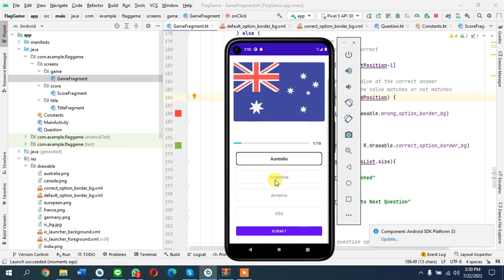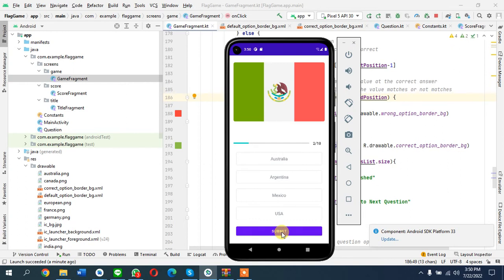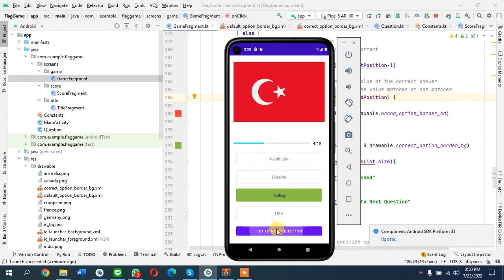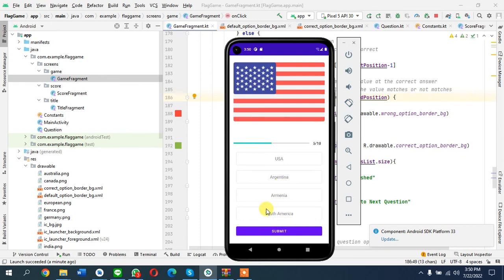Okay, now we select it, it shows. So let's say I'm choosing the wrong answer. It shows Armenia is the wrong answer, but I choose the right answer. Okay, so now it says go to the next question because we have already answered it. Again, the text is submit. Submit. We did not answer. Mexico, wrong answer. Submit. Turkey, correct answer. Green.